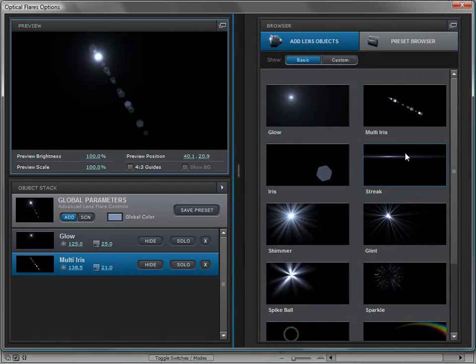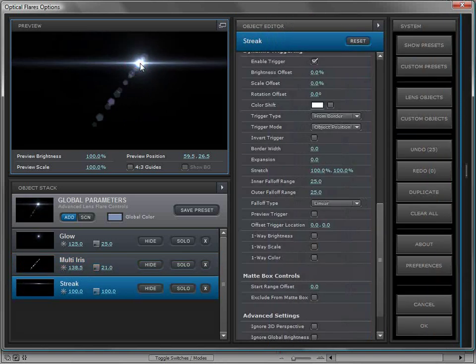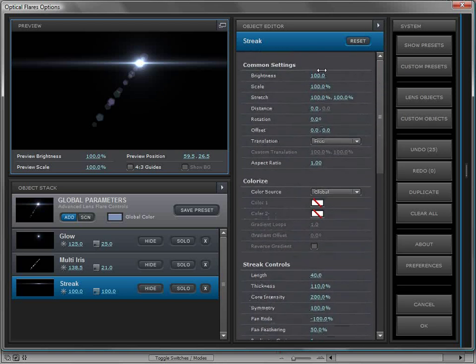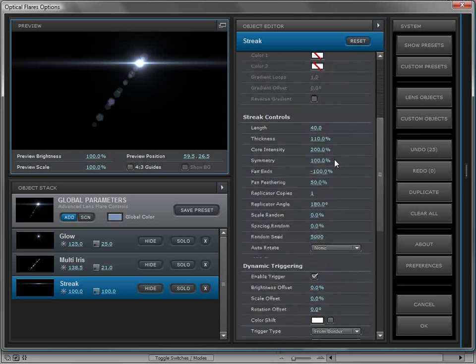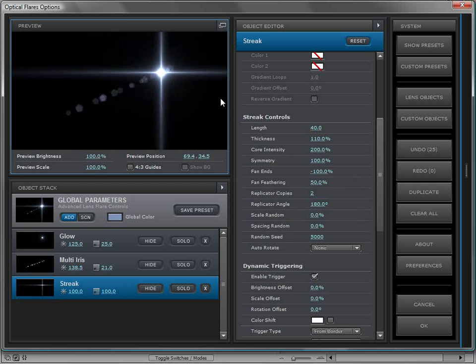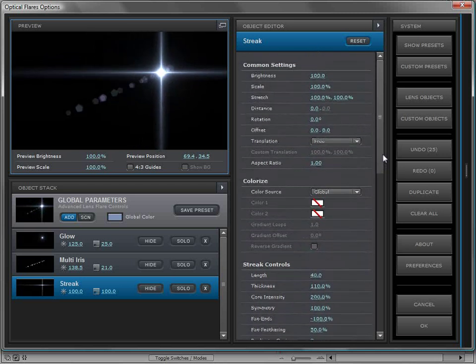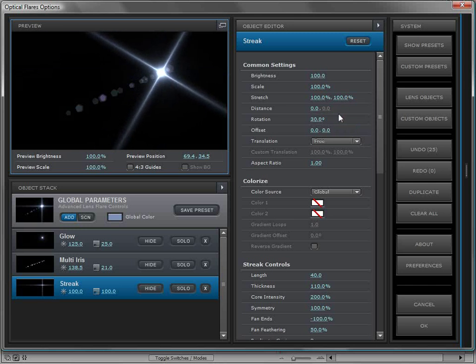Now, the next object we'll take a look at is the streak. Now, it seems pretty straightforward. It's just a streak. You've got control over the position, scale, all those common properties. But the streak actually has some cool settings. So what if you want to create a star? Well, you replicate the streak. So if we turn up the replication copies to 2, now we've got somewhat of a star. And then we can go up to the common properties, maybe rotate it, and we're well on our way.